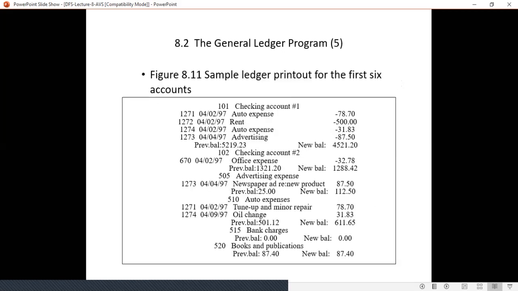After the matching process, you have the merging here, where you get the output, that is the first printout for the first 6 accounts. You can see you have a header line, that is 101 checking account number 1, and then the transactions. So these transactions you will add to this previous balance to get the new balance. In the same way, for each account number you have the same thing.